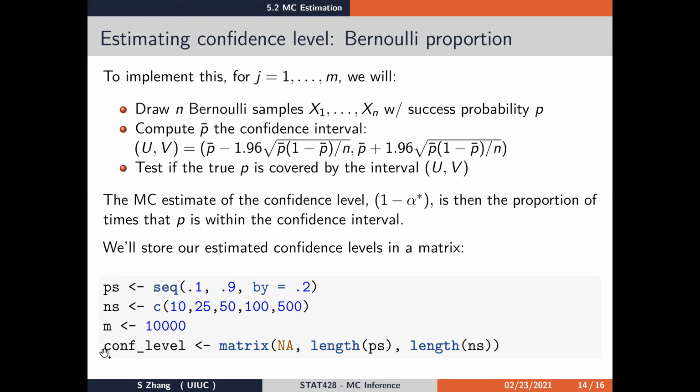Let's first create an empty matrix, conf level, where the number of rows is equal to the number of possible p's, so 0.1, 0.3, all the way up to 0.9. There are 5 possibilities, so there are going to be 5 rows. The number of columns is equal to the number of possible sample sizes. So for each entry of the matrix, we're going to store the results on the confidence level for the corresponding p and the corresponding n.